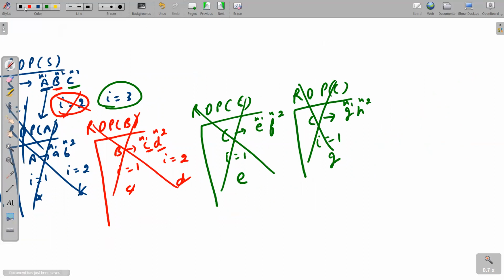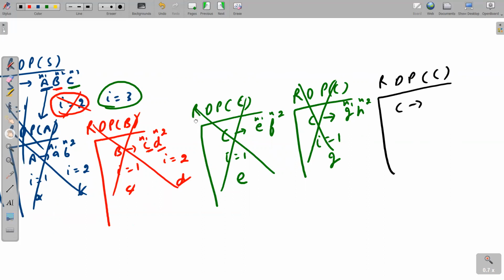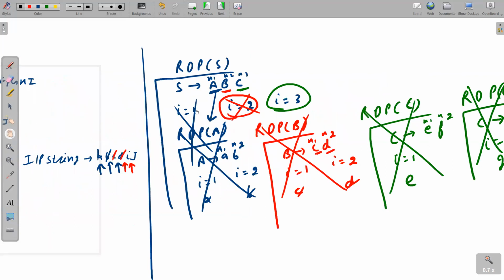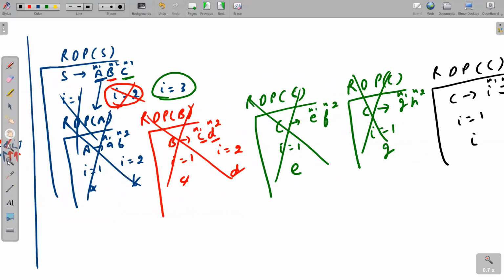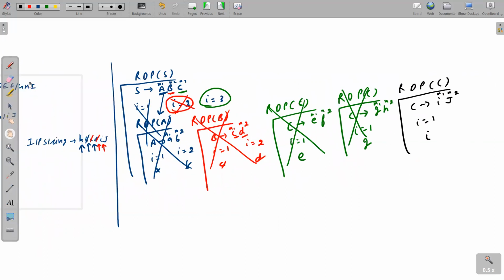So now let me use a different color. I will say RDP of C and C goes to, okay, what? IJ. Yes, so I will apply C goes to IJ. This is X1, this is X2. I is equal to 1. So I, and here also we are having I, and both are matching. So the lookahead pointer will point to the next symbol, that is J.